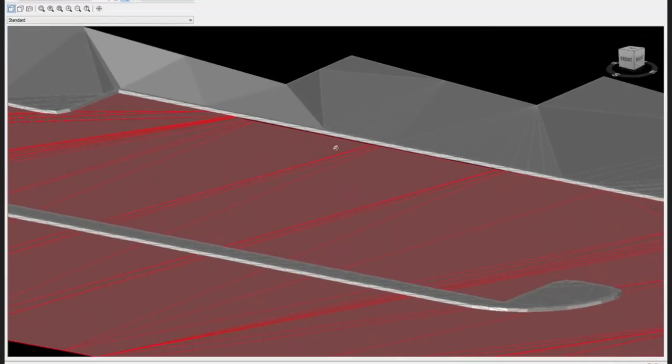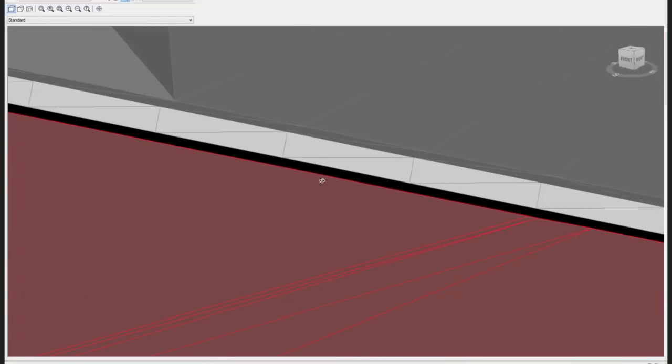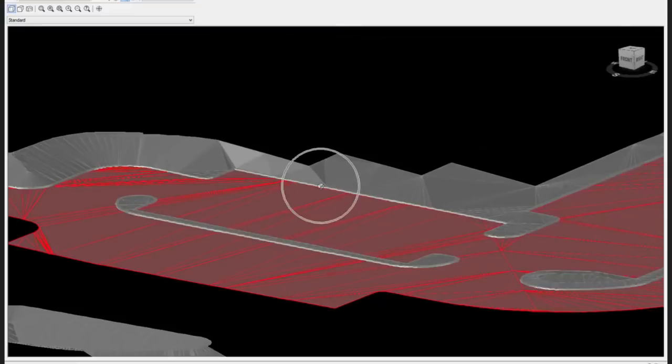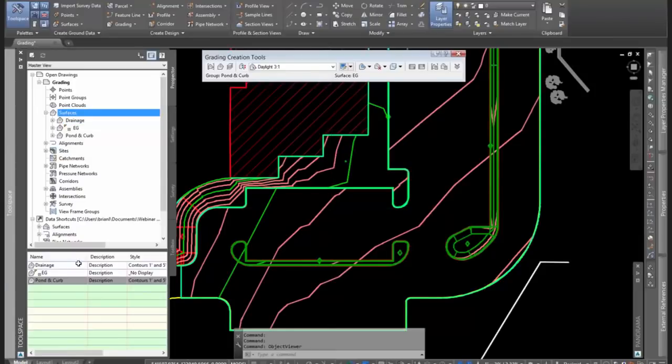Thing to note right here, if we zoom in close, why does that look like that right there? My curb is sitting above my drainage surface. Well, this is a case where we have to put a grade break in our curb feature line to pick up the grade break that exists in the drainage surface. So what we need to do here is to combine these together, and we do that through surface pasting.